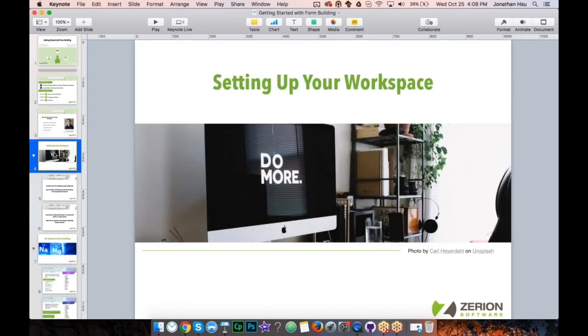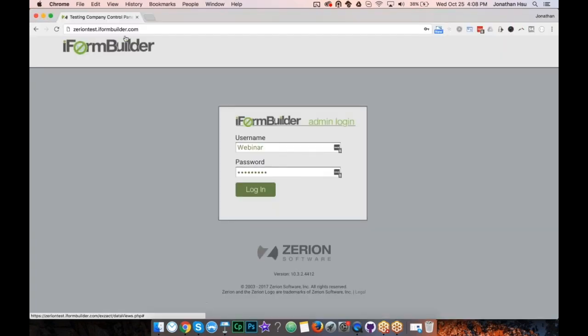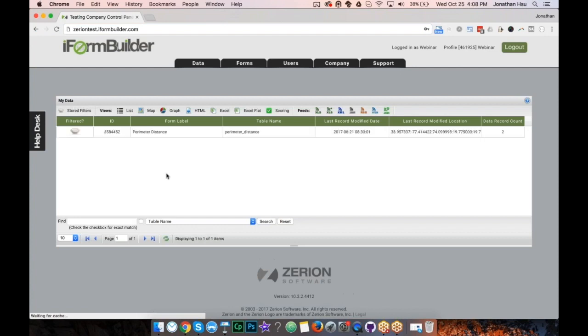So to start things off, let's talk about setting up your workspace. Now, when we're talking about building your forms for mobile data collection, understand that you are doing the data collection on a tablet or on a phone. However, the process of actually building the form is done on a laptop or a desktop. So what I'm going to be doing here is going over to my browser, and I'm going to be logging in with my webinar account.